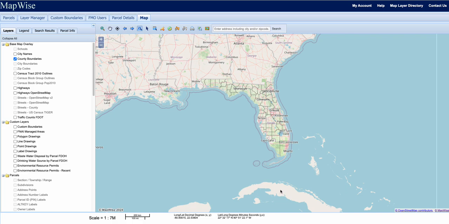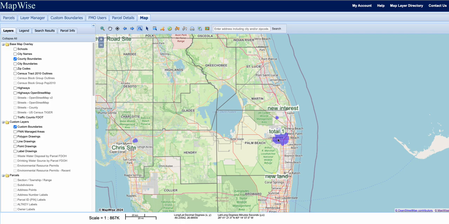In this video, we're going to dive deeper into our custom boundaries tab and show you how to identify custom boundaries, how to load them onto the map, and what you can do with them. So over to the left here, we have our custom layers tab and we have custom boundaries. If you're wanting to view the previous custom boundaries you had set up before, you would just click this on here and it would start to populate different custom boundaries that you had set up.